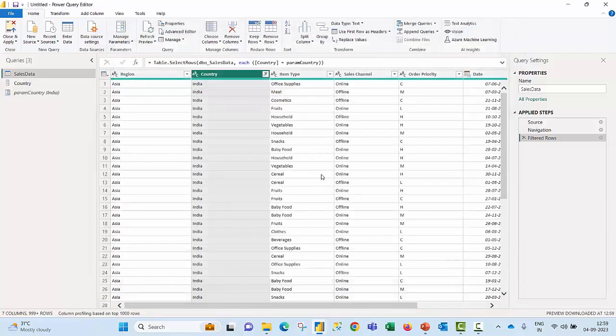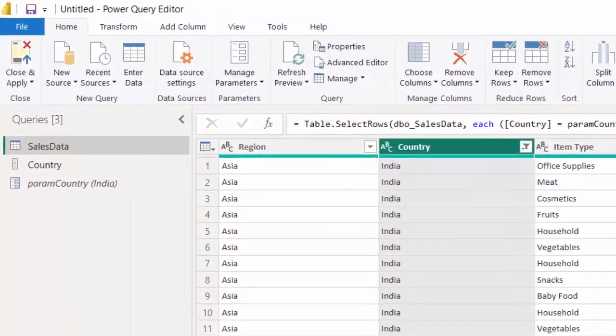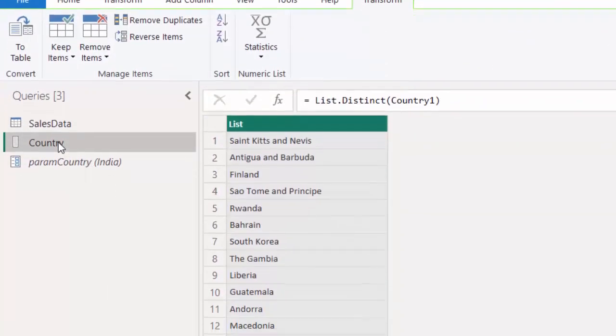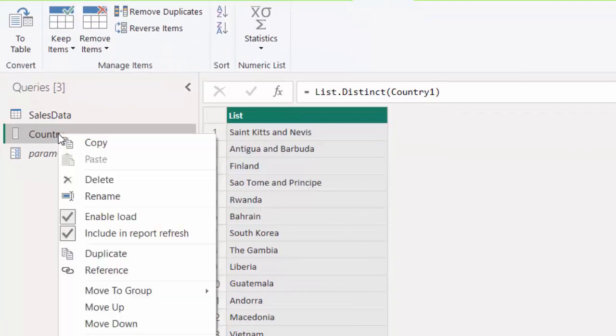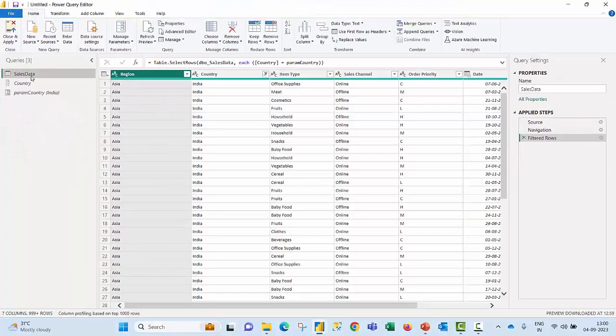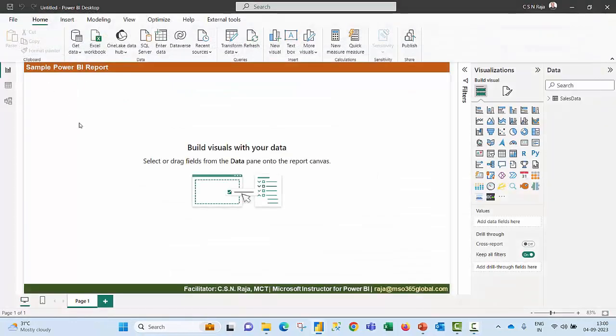Now you can see in the formula bar also the hard coded value called India has been replaced with the text string called param country. There is a list called country here that I don't want to be loaded into my model. So I'm going to say enable load. I'm going to uncheck this option. Sales data table is what I want. So I'm going to click on close and apply.